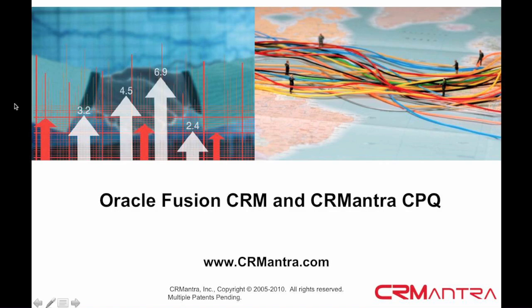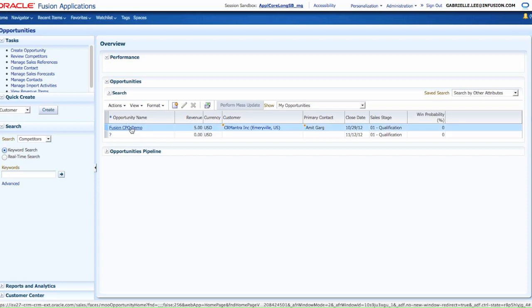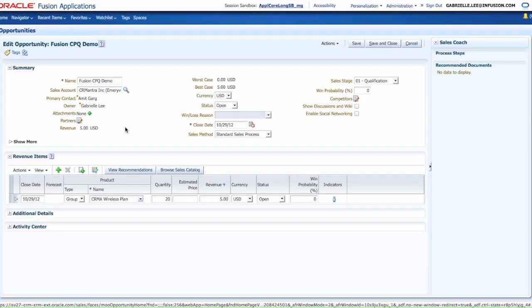This is our CPQ and Oracle Fusion demonstration. Here we have an opportunity within Fusion CRM. We can drill down on this opportunity and have a look at the detail. So here we see the header detail of that opportunity.